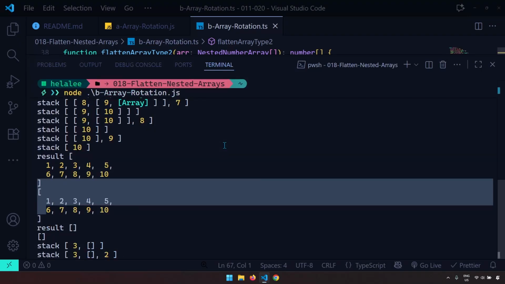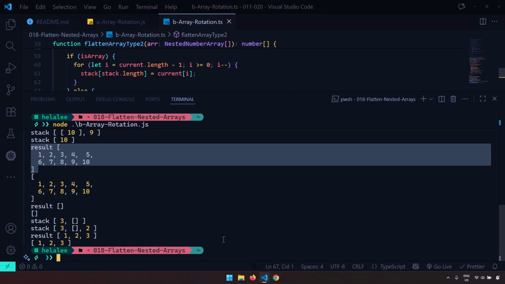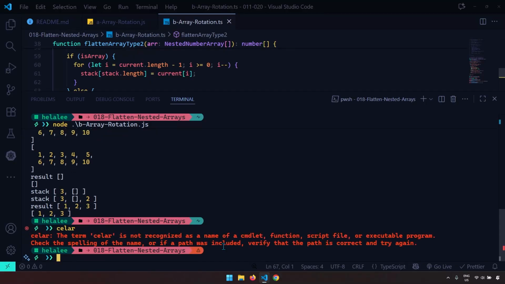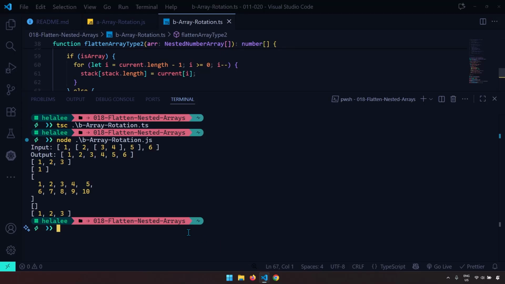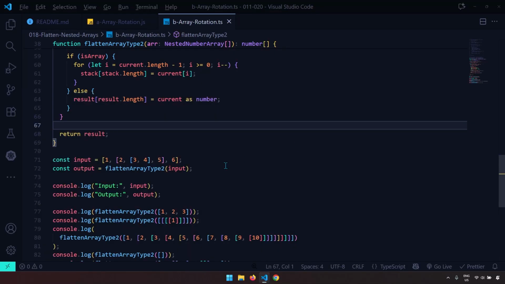So let's save this. Let's actually run this to see if there are any problems that we need to solve. So I'm going to run this first. Very good. So we have our input 1, 2, 3, 1 level to 10. There we go. Everything is perfect. And this is going to be it for the TypeScript solution.